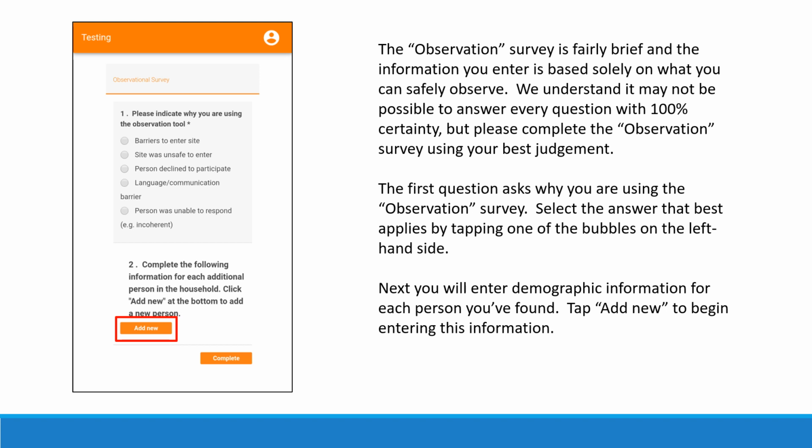The observation survey is fairly brief, and the information you enter is based solely on what you can safely observe. We understand that it may not be possible to answer every question with complete certainty, but please complete the survey using your best judgment. The first question asks why you are using the observation survey. Select the answer that best applies by tapping one of the bubbles on the left-hand side. Next, you will enter demographic information for each person you found. Tap the Add New button to begin entering this information.